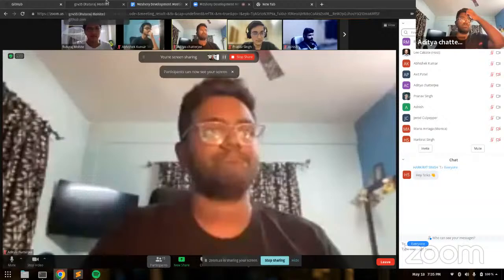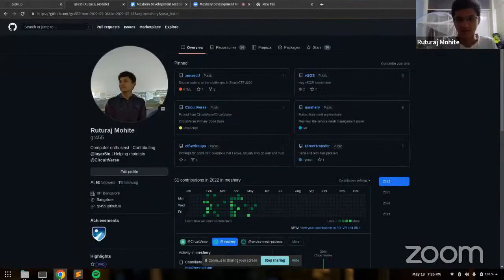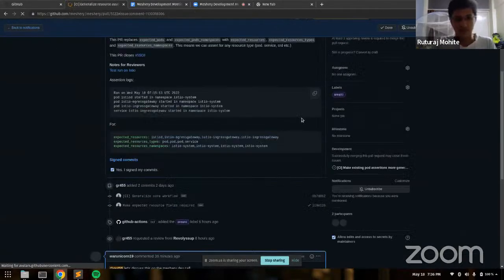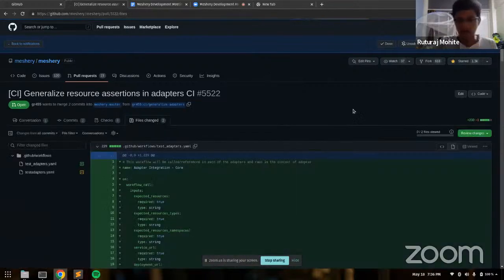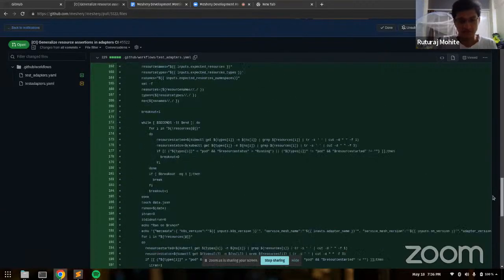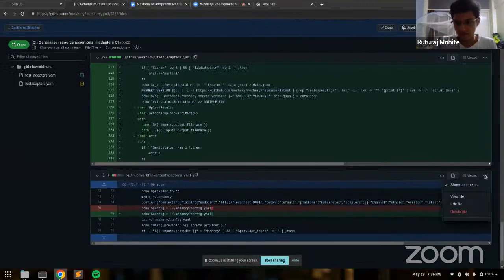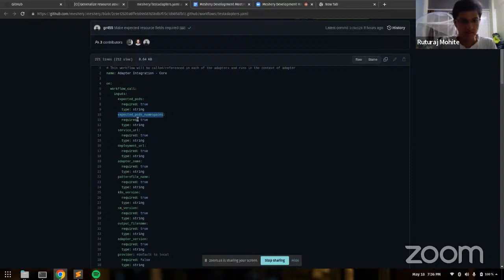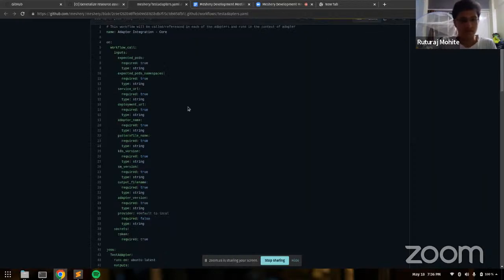The PR is about generalizing the pod assertions, or not the pod assertions, the resource assertions. Earlier, in the earlier workflow that we had, we used to only check the names of the pods. So let me just open up this file. We had this thing called expected pods, namespaces, and expected pods. So it would just look at the names of the pods, if that pod has been spun up in that namespace, and it would assert that.